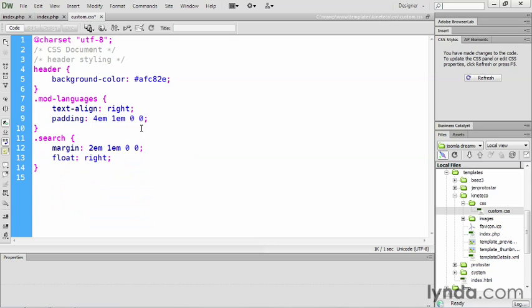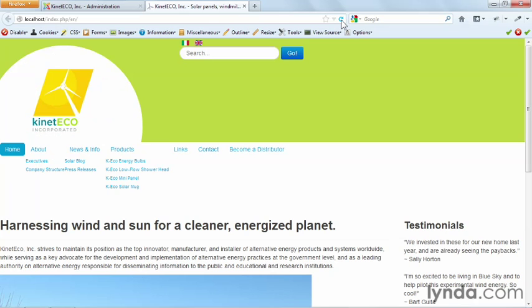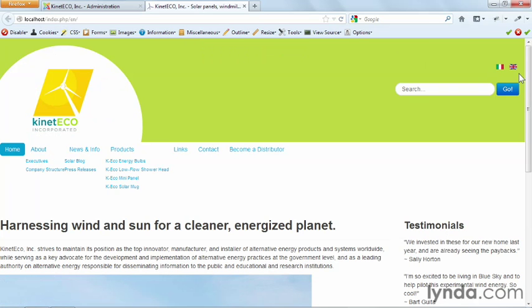So now that I have those styles in place, I can say File, Save. And when I come back to the front end of my website and I refresh, here's my flags over here now pushed to the side of the screen, and my search box is located right under it. All of that has lined up very, very nicely here inside of my web page. So we've got a good start on improving the look of our website.